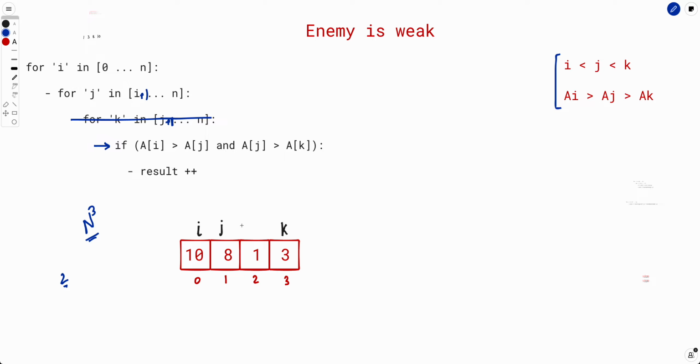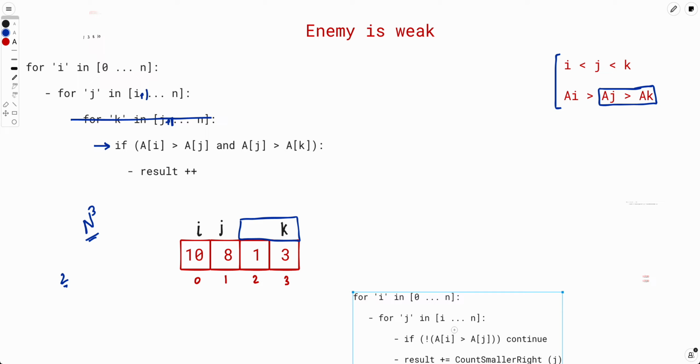Now what are the valid cases? The valid cases are the ones which lie to the right of j, right? And their values are actually less than the value of j, right? So you have to find out the number of such indexes k which exist, and instead of doing result plus plus, you will do result plus equals that value, right? So basically the pseudocode would then translate to something like this.